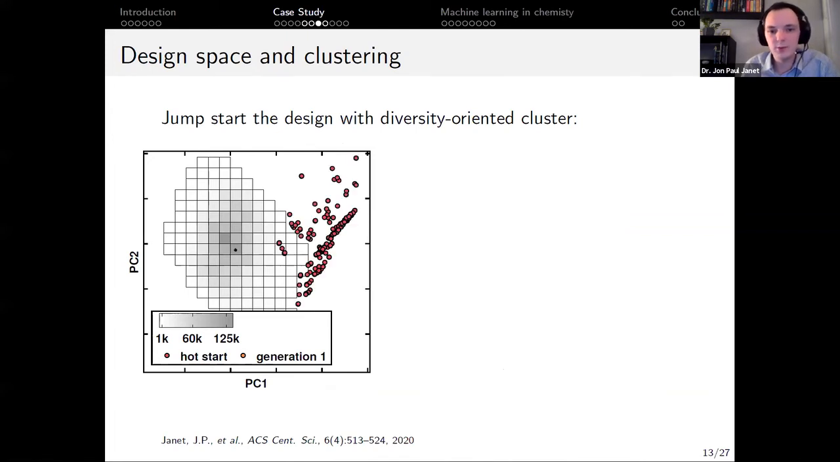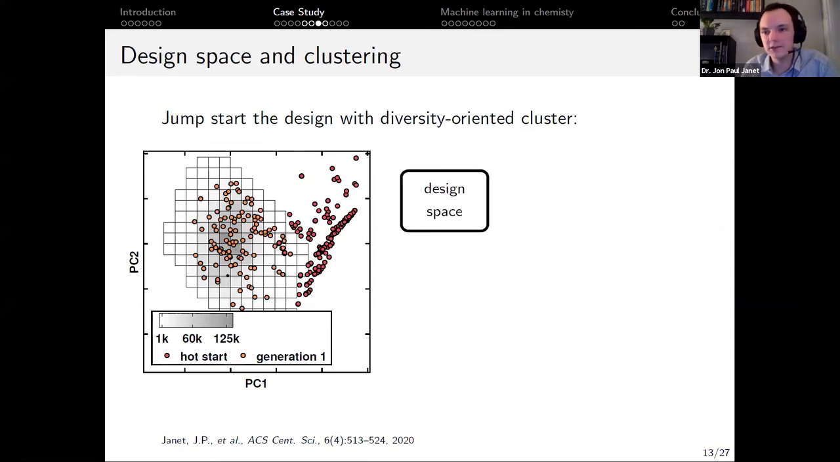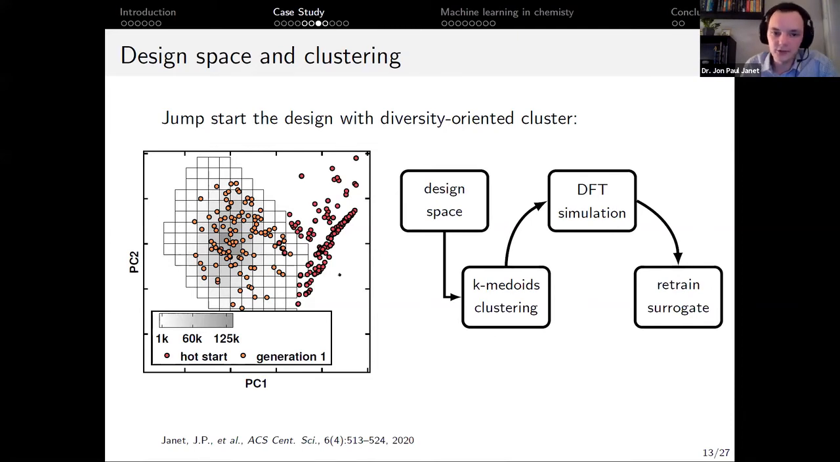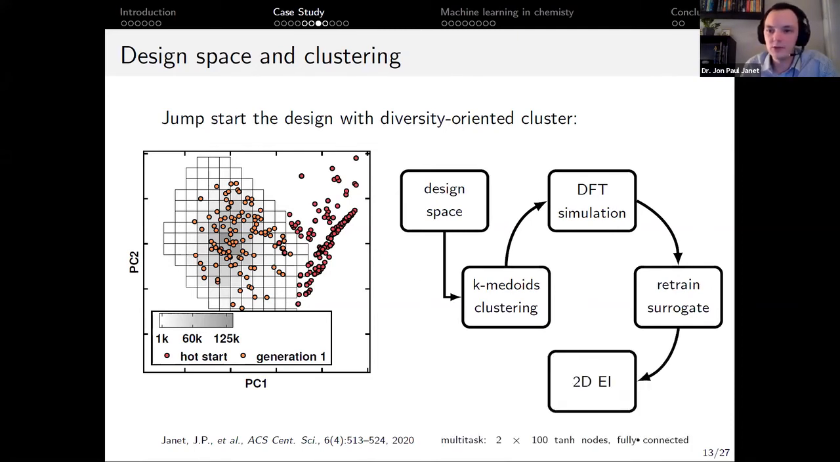If we looked at all the data we had when we began, in our group we kept a database of transition metal complexes that we'd simulated. We looked at this database. None of the points that we had simulated before were that representative of this design space. So in order to get started, we picked a diversity-oriented set of points to kickstart the process. We did k-medoids clustering, pulled out some diverse starting points, and simulated those. These are the training points that we saw earlier. We retrain our model so that it includes all of the data we have. And then we use a process called expected improvement, which I'll show you more on the next slide, to pick which points to simulate again.